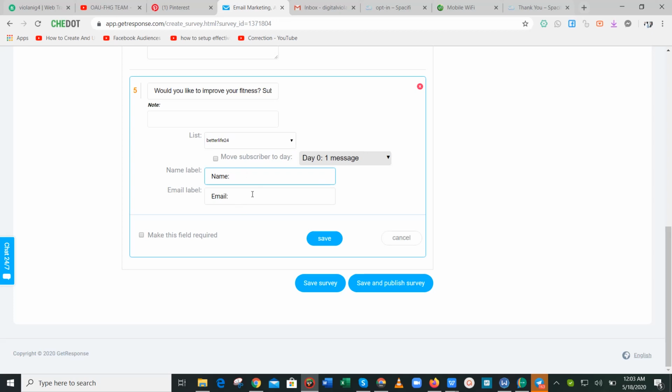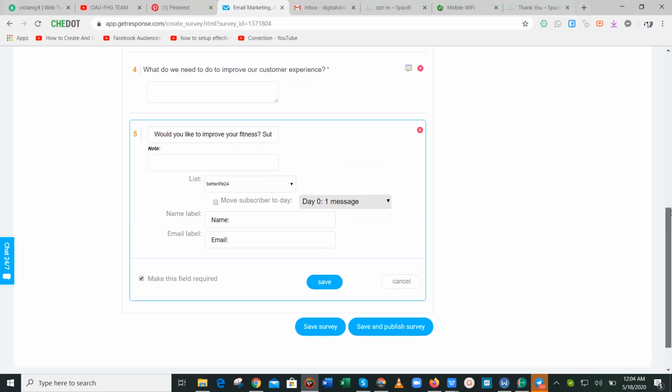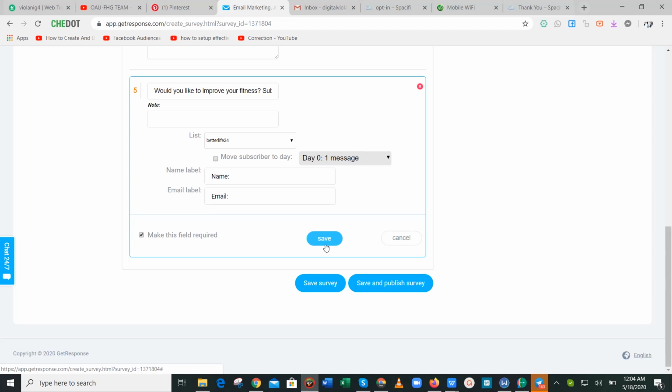So if you want to add name, add email, so they sign up with their name and their email. Make this field required. If you want them to receive a message, you can put it here. So if you want them to receive any message you've created back in your GetResponse account, you add the message here. You can see some of the messages I've created in my autoresponder. So once they sign up to my survey, they will receive the message. So I can remove that and you can add it as well. So you click on save.